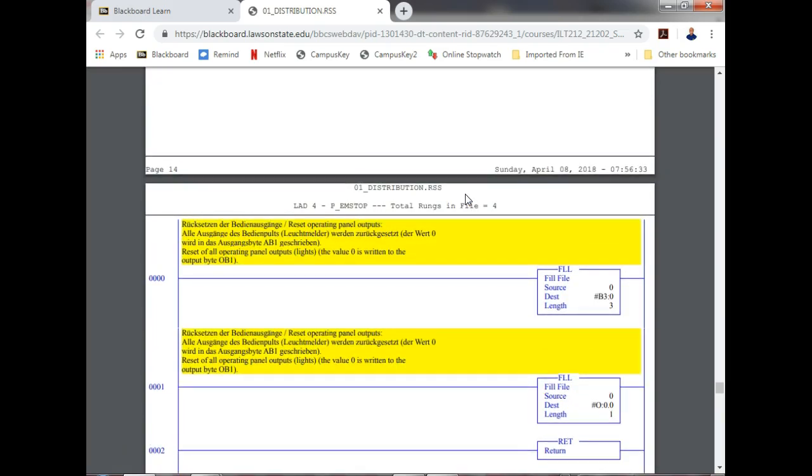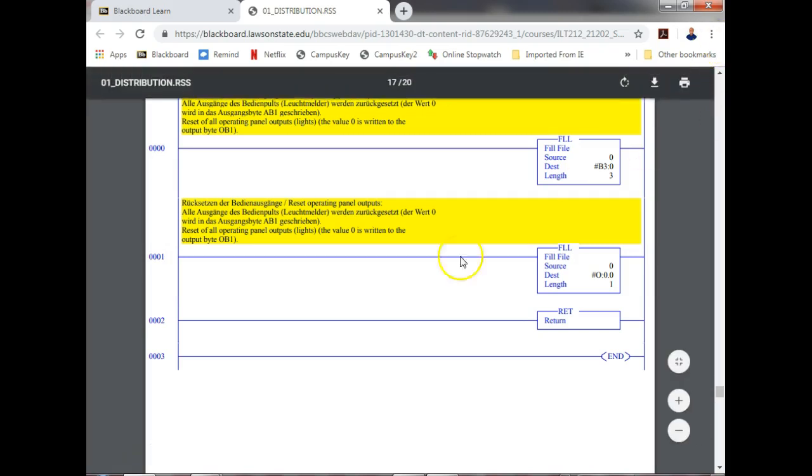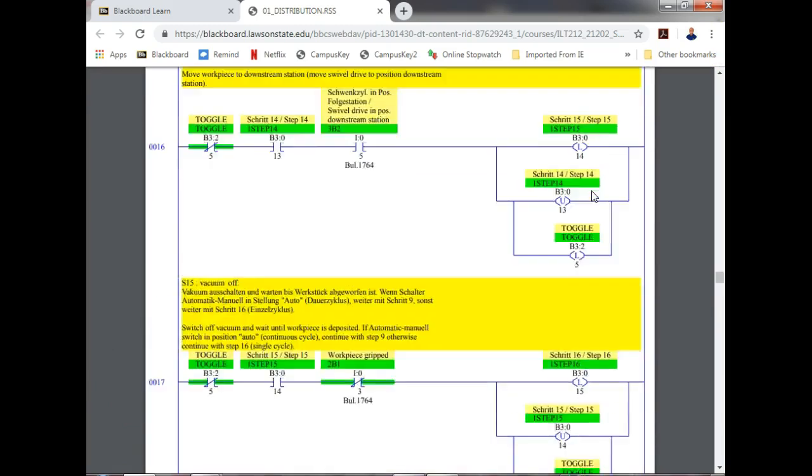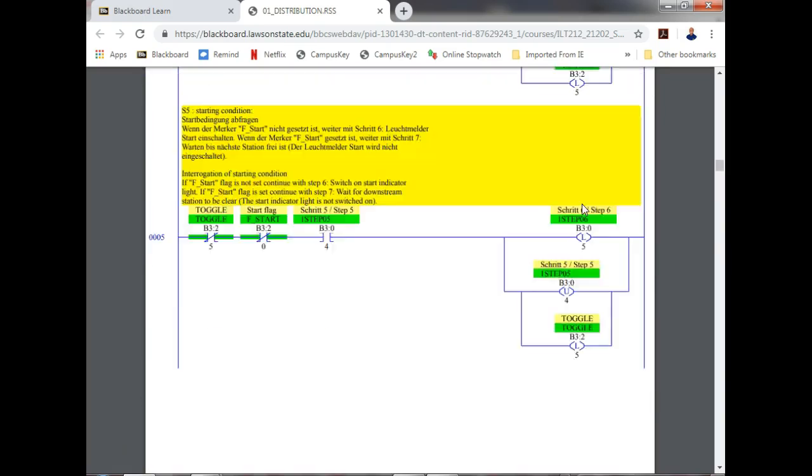Then here's our emergency stop, and all they're going to do is just fill the outputs with zeros. That'll put the outputs into a known situation. So we're going to have to figure out how to do this with the Siemens PLCs. There's another one too. I think it's up in the first one that I went by.